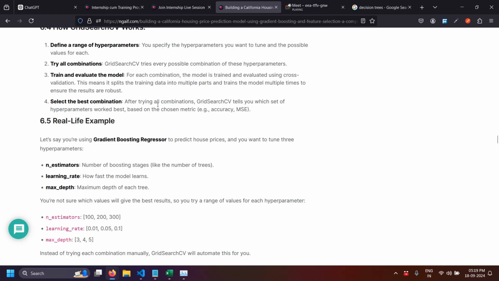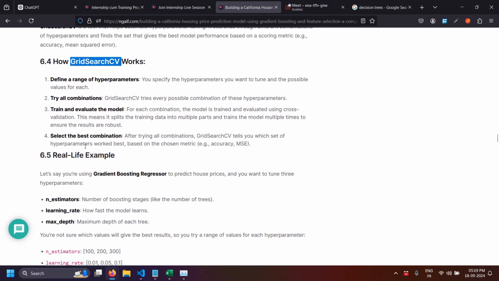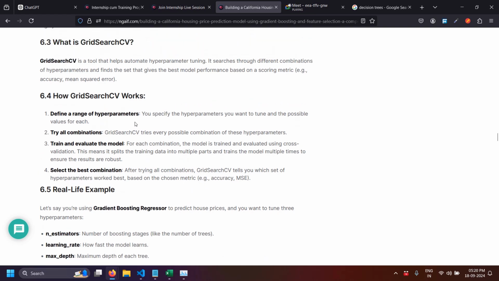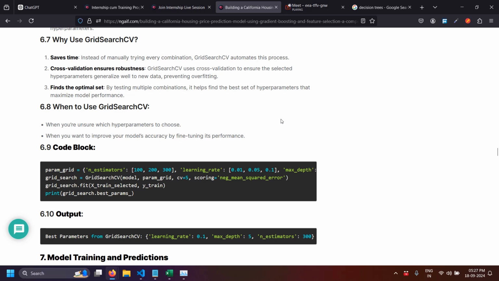After trying all combinations, grid search CV tells you which set of hyperparameters is best for you, based on the chosen metric. So if you go for accuracy, or if you go for MSE, I will tell you about all these things, then it tells you which hyperparameter combination is best that you can use for your model. Why use grid search CV?